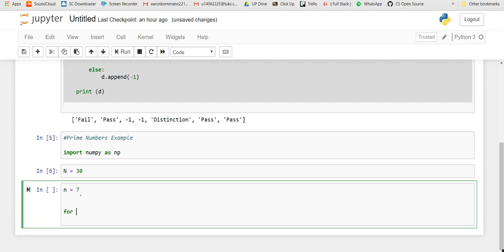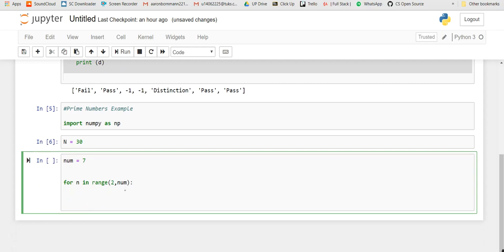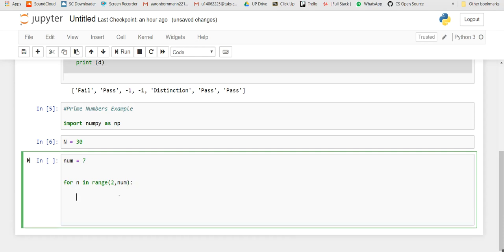So we'll call this number num, and then we'll say for n in range. We're going to start at 2 and go until num, in steps of 1. But that's the default, so you don't have to worry about that. If you want to, you can put it there, but it doesn't really matter. So we say for n in range 2 to num.